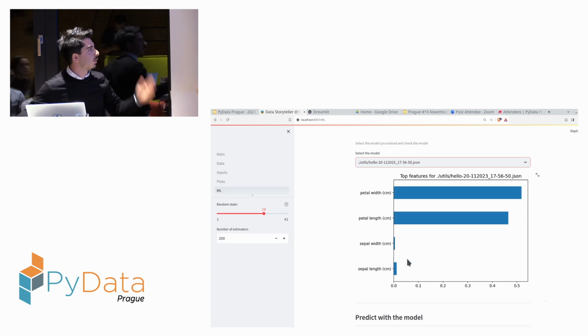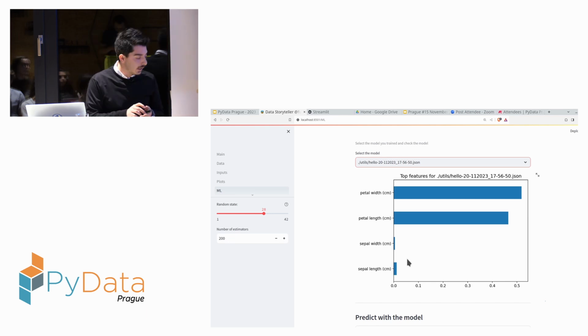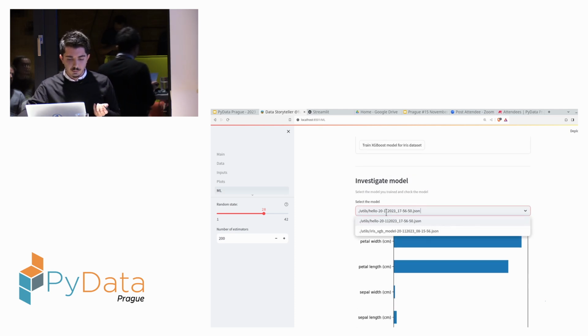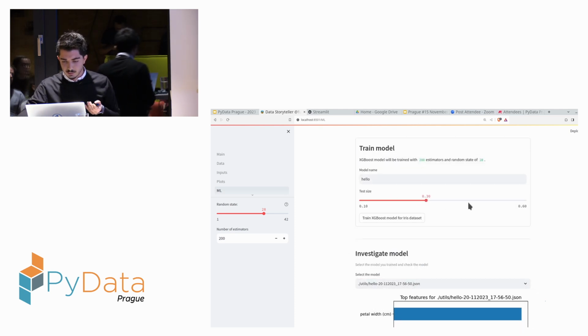So here, if you are not familiar with machine learning, what I'm showing is a feature importance graph, which means which features, or simply the columns, contribute most to the model for giving the decision. It's a basic iris data set. I'm not sure whether you are familiar with it. It's just a flower data set with 3 different species, and then you can visualize different models. So let's train another model with 60% of the test size, and let's also increase the number of estimators.